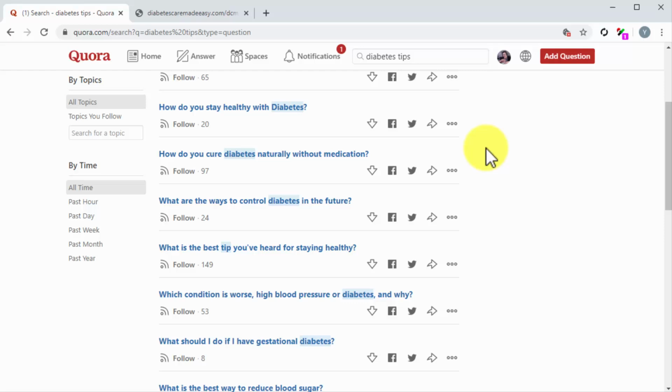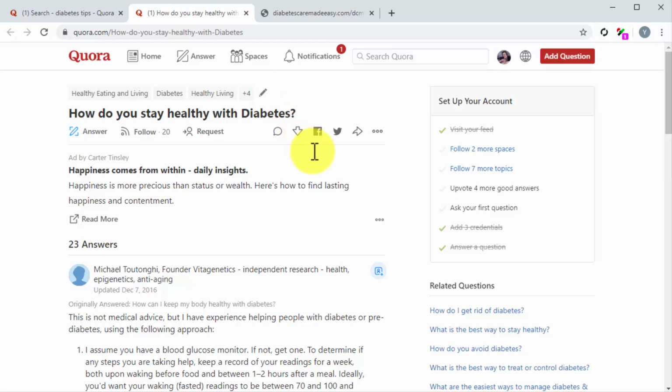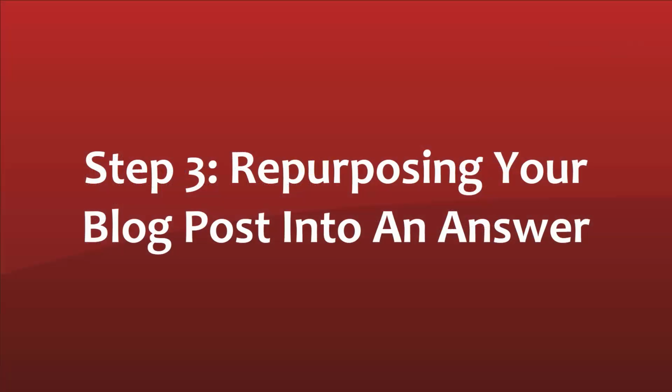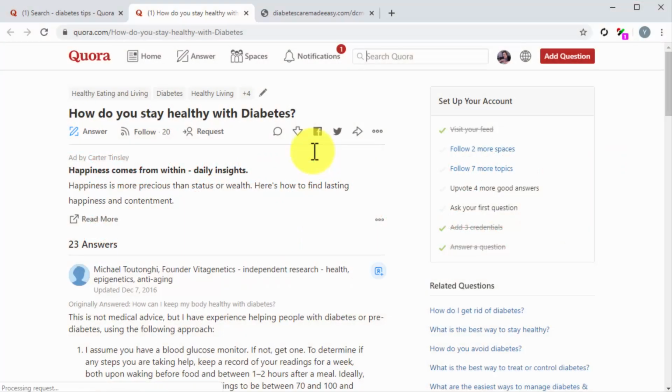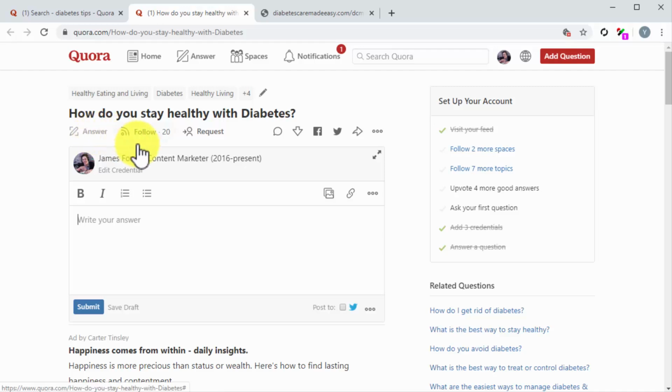Now check the questions in the results column. Identify a question that can be answered with information taken from your blog post. Now click on the question to go to the question page to compose your answer. Step number 3. Repurposing your blog post into an answer. The final step is to reformat content from your blog post to compose your answer. First, click on the answer icon to open the answer editor.